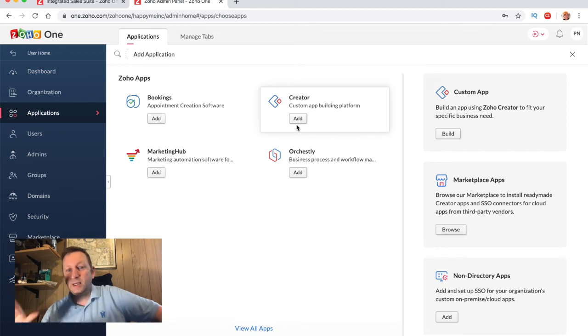Creator is a place where you can create your own apps. If you know a little bit of coding, if you know a little bit of management, database structure sort of thing, you can build your own apps that will sync with Zoho CRM.